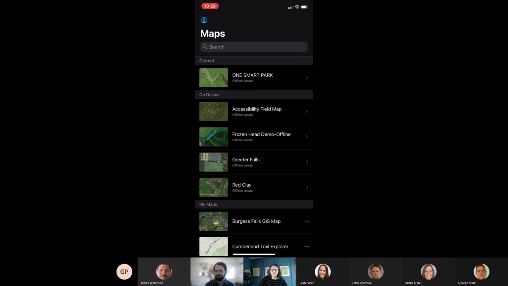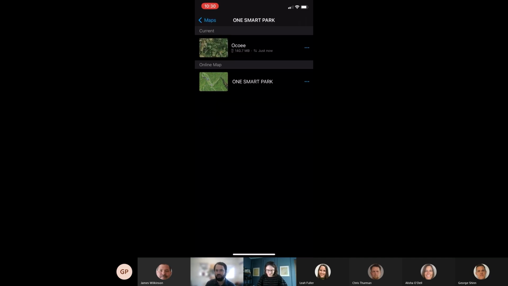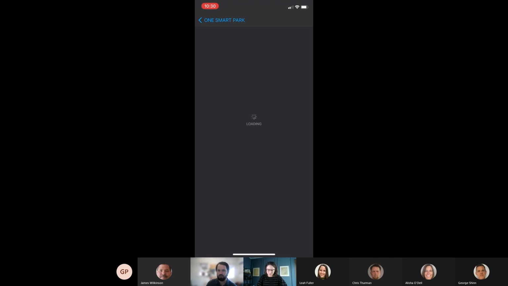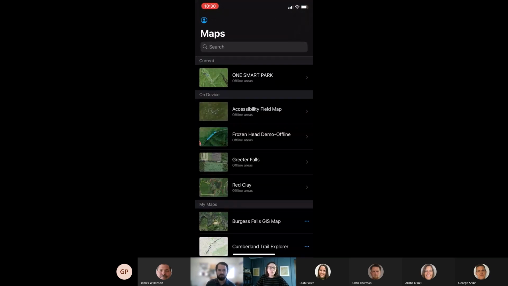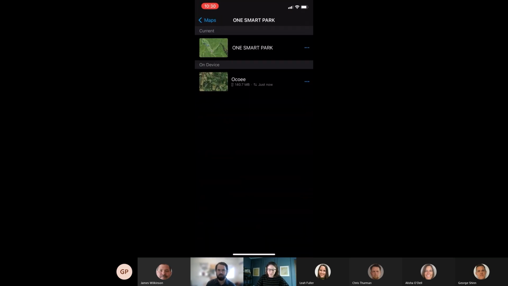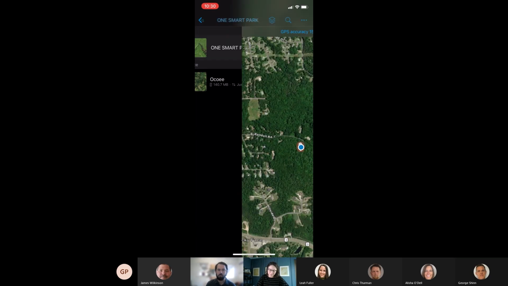All right, I think that covers field maps. Yeah, let's look at the One Smart Park thing too real quick while we have everybody's attention and show you guys what we have in there right now. Sure. So again, I'm going to go back to my map list. If you don't see One Smart Park, just search for it and it'll come up in all caps. And you'll have the online version unless you do an offline map.